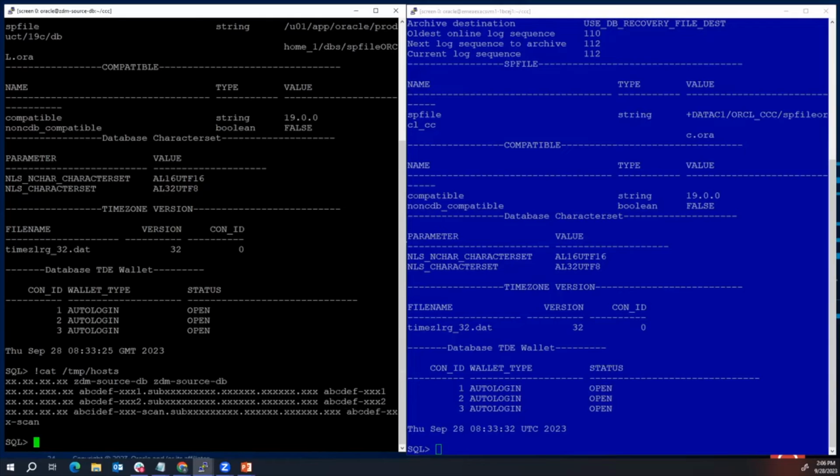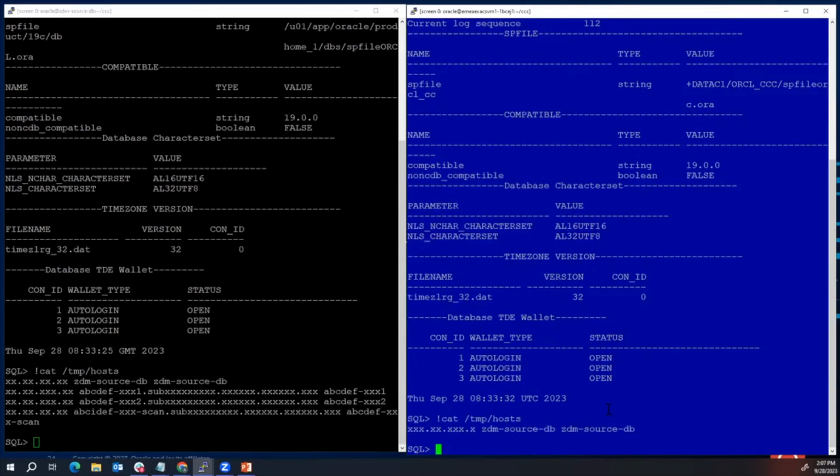So why is the scan name important? Because the source will communicate with the target using the scan IP. So you have to specify the scan name and the IP over there. And in a similar way, if you go to the target, I'll just show you the dummy /etc/hosts there. The target should be able to communicate with the source on the specific IP. And if your source has scan IPs, of course that should be here.